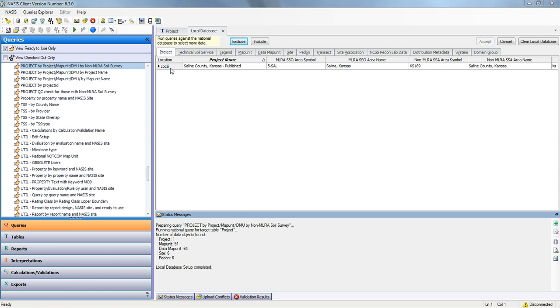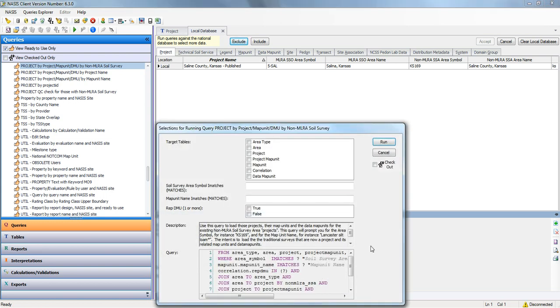And now that it is local, I'm going to rerun the query. And notice now that as it's run against the local database, I'll be able to type in the area, project map unit, data map unit. This happens to be the only set of data that I have in my local database, but I'm going to go ahead and run it as though I have multiple sets of data.